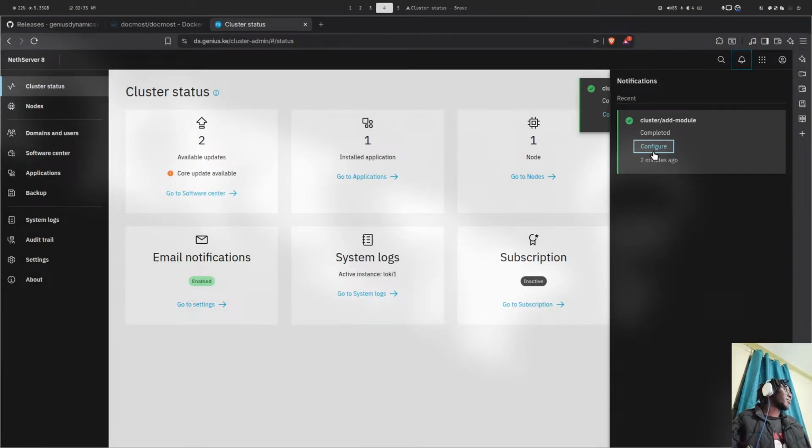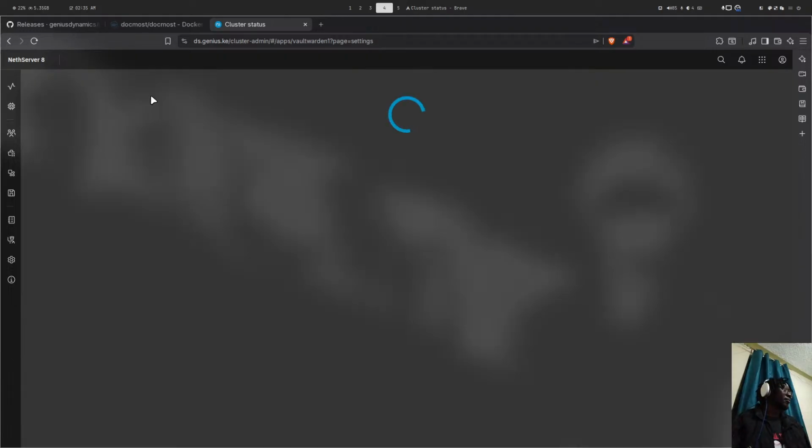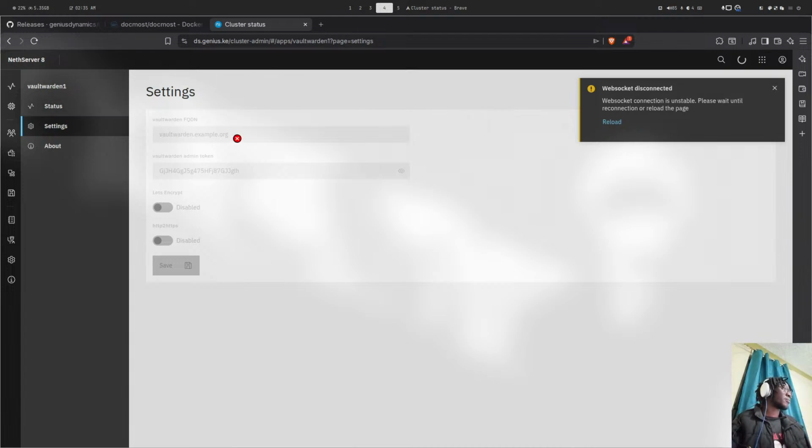But from now on, there will be no breaking changes. I cannot guarantee it unless Vaultwarden itself has breaking changes, which will be hard to account for. So yeah, let's wait. So we configure.